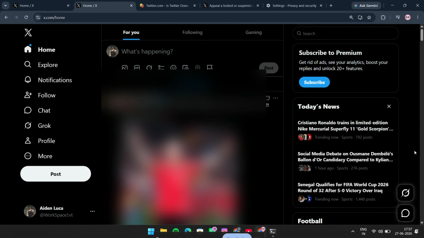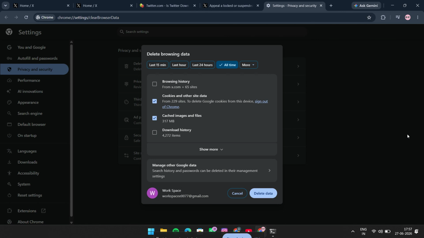First, on your keyboard, press Ctrl, Shift, and Delete at the same time. This opens your browser's Clear Browsing Data menu. Here, make sure you clear both cookies and cached files. These two things can often cause login problems, loading issues, and strange errors like error 132. Once you've selected the right options, confirm the clear action and let the browser finish removing that data.